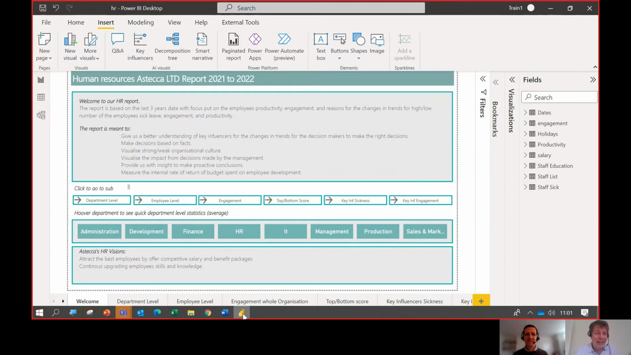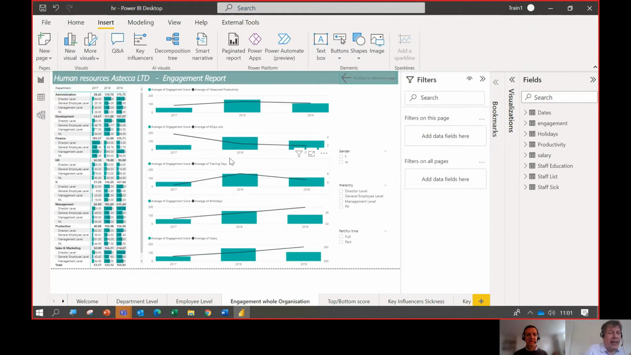When I created this report, I used the old way of creating navigation. I just use buttons, and what you can see down here is a navigation button, where I can navigate to the different pages in the report we have in front of us. So if I now click on the engagement button here, then I'll go to the engagement page where I have the data about engagement in this specific company.